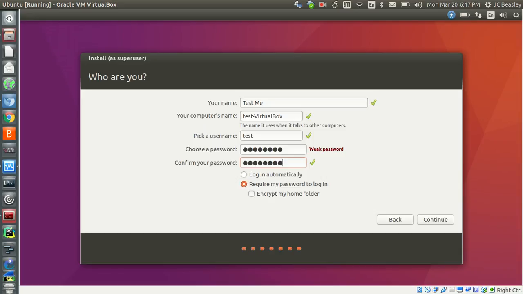But for this, we're going to leave everything as is. We're going to require a password. I'm not going to encrypt my home folder. This is on a virtual machine, so I can easily just blow this away. Alright, we got our password, the username, we got the computer name. Looks good. Let's continue.